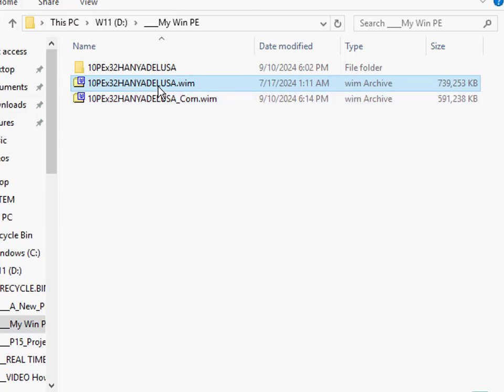So the first step, I have to extract this WIM into a folder. Or I can say it another way: we can mount this WIM into a folder. I can mount this WIM to a folder or extract this WIM to a folder. It's the same using GImageX or Dism++, and all of these programs can mount this one.